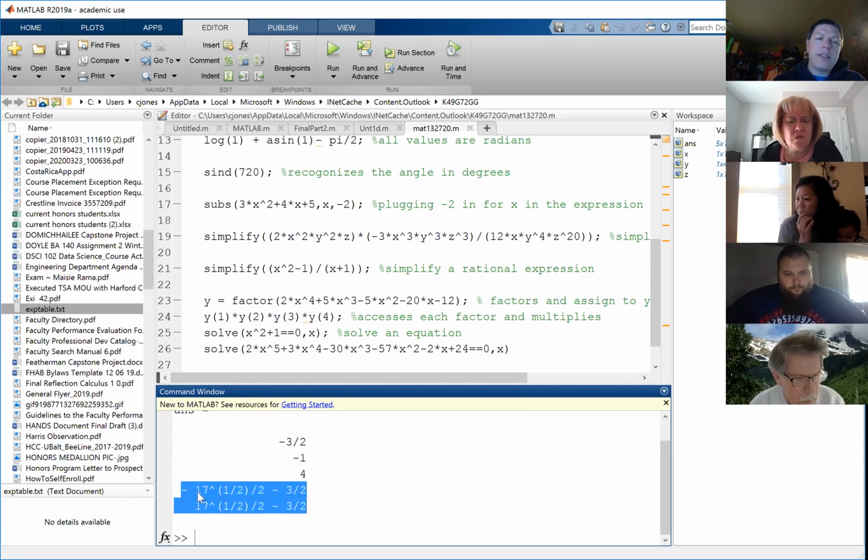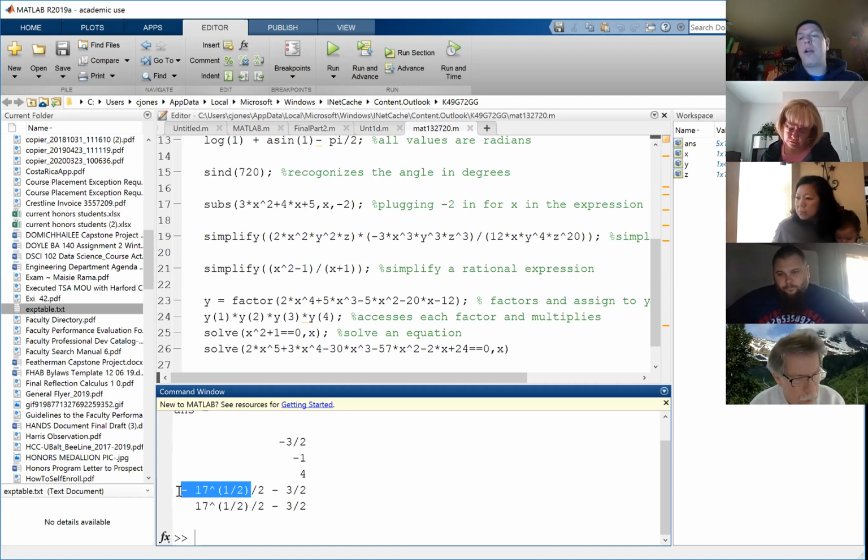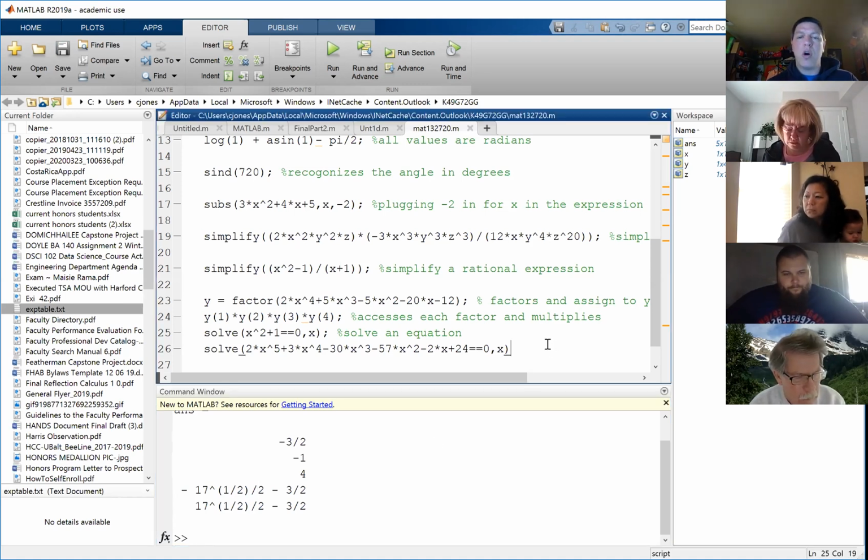Notice that we get this 17 to the 1/2. Paul, you asked me earlier about the symbolic manipulator, and unfortunately, it's not going to tell you the square root. It'll tell you it's the 1/2 power. But it does work fairly nicely. So again, this will solve another equation.